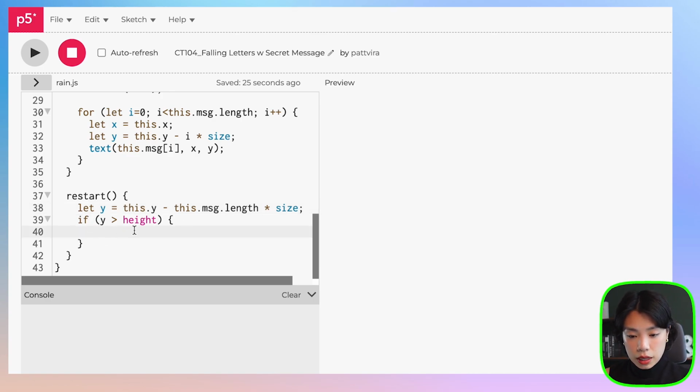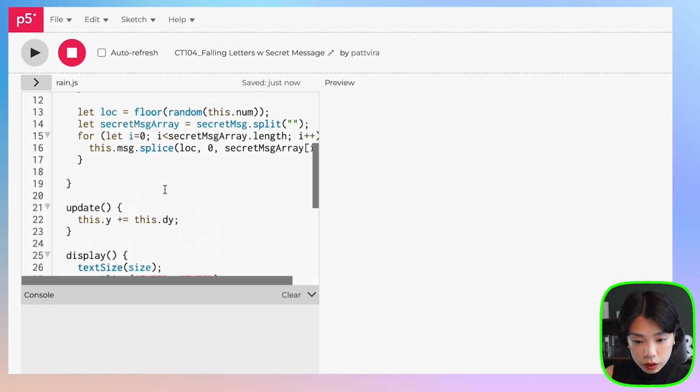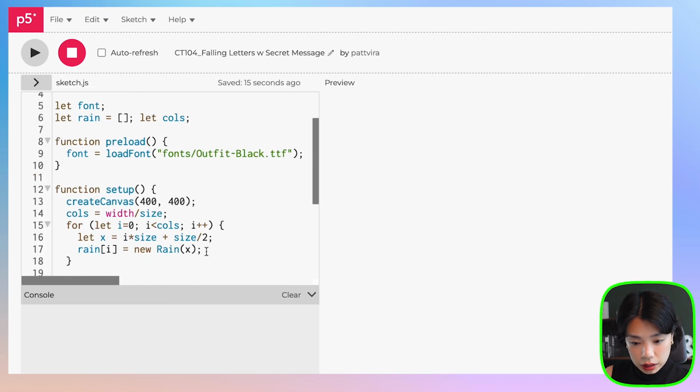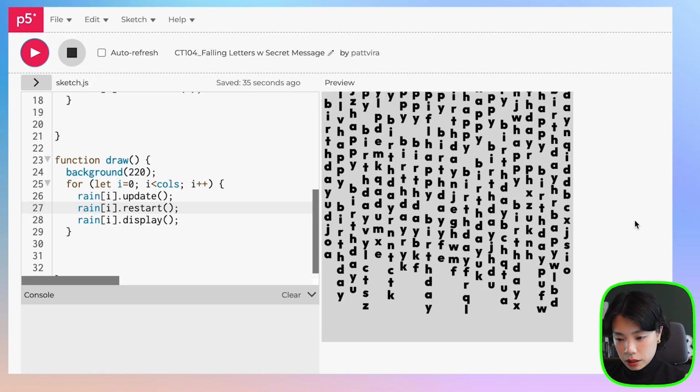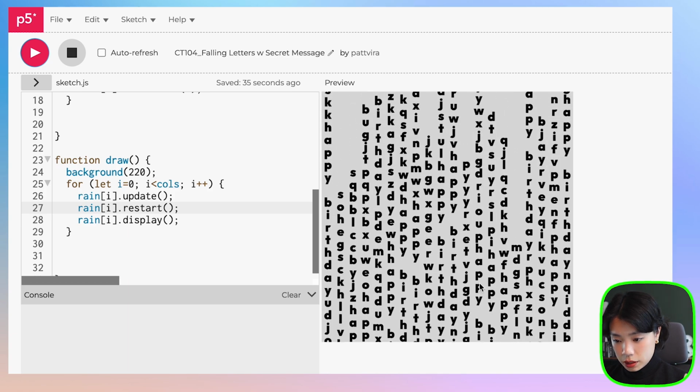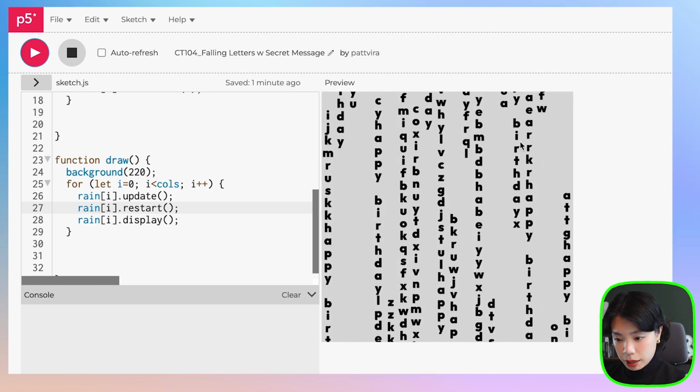Once this is greater than height, then we want to set this dot y to, how about, let's do -10, so that we make sure it starts a little bit off the screen. So let's try that. Okay, we also want to call restart inside sketch.js here, rain[i].restart. All right, so as you can see here, once it moves past the screen, then it comes back.